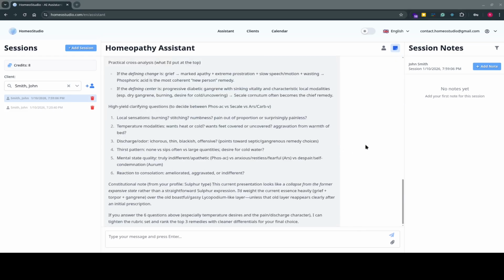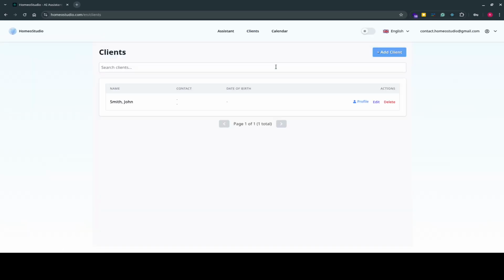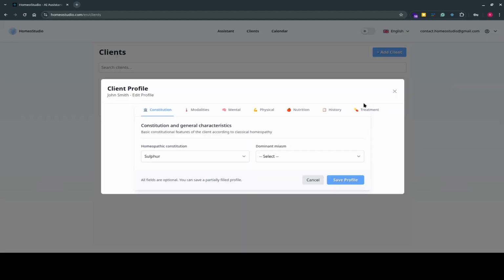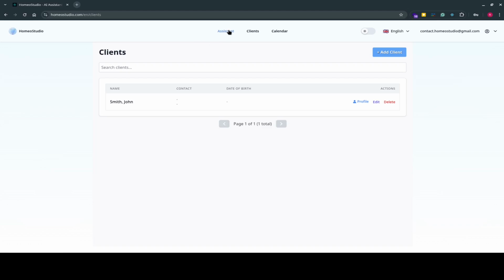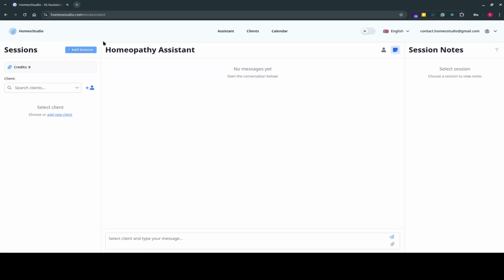Let's summarize what HomeoStudio gives you. An artificial intelligence assistant searching multiple classical repertories simultaneously. Client management with constitutional profiles, professional appointment calendar, everything in one place, in the cloud, accessible from any device. You start with 10 free credits, enough to test the assistant with real cases. No credit card required to start.